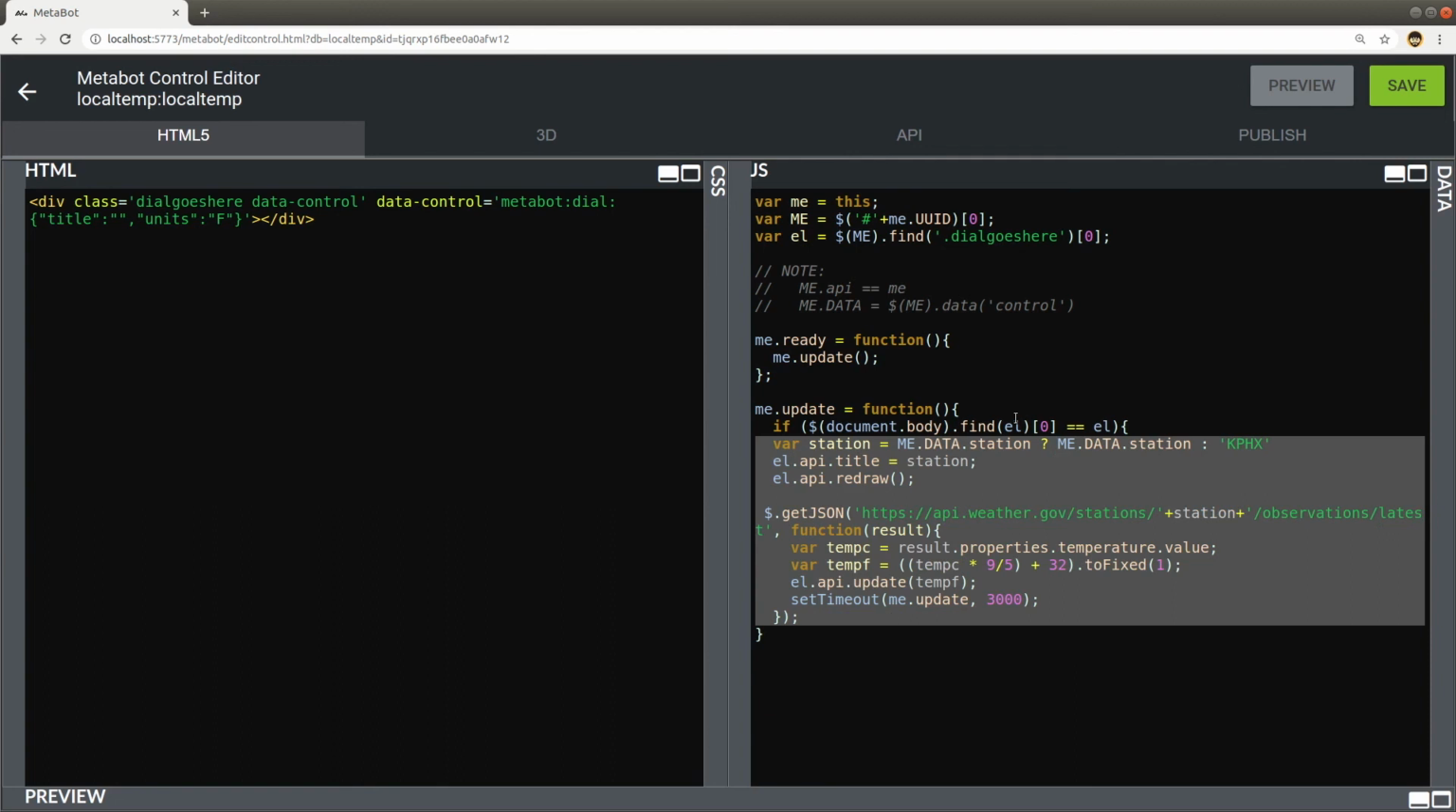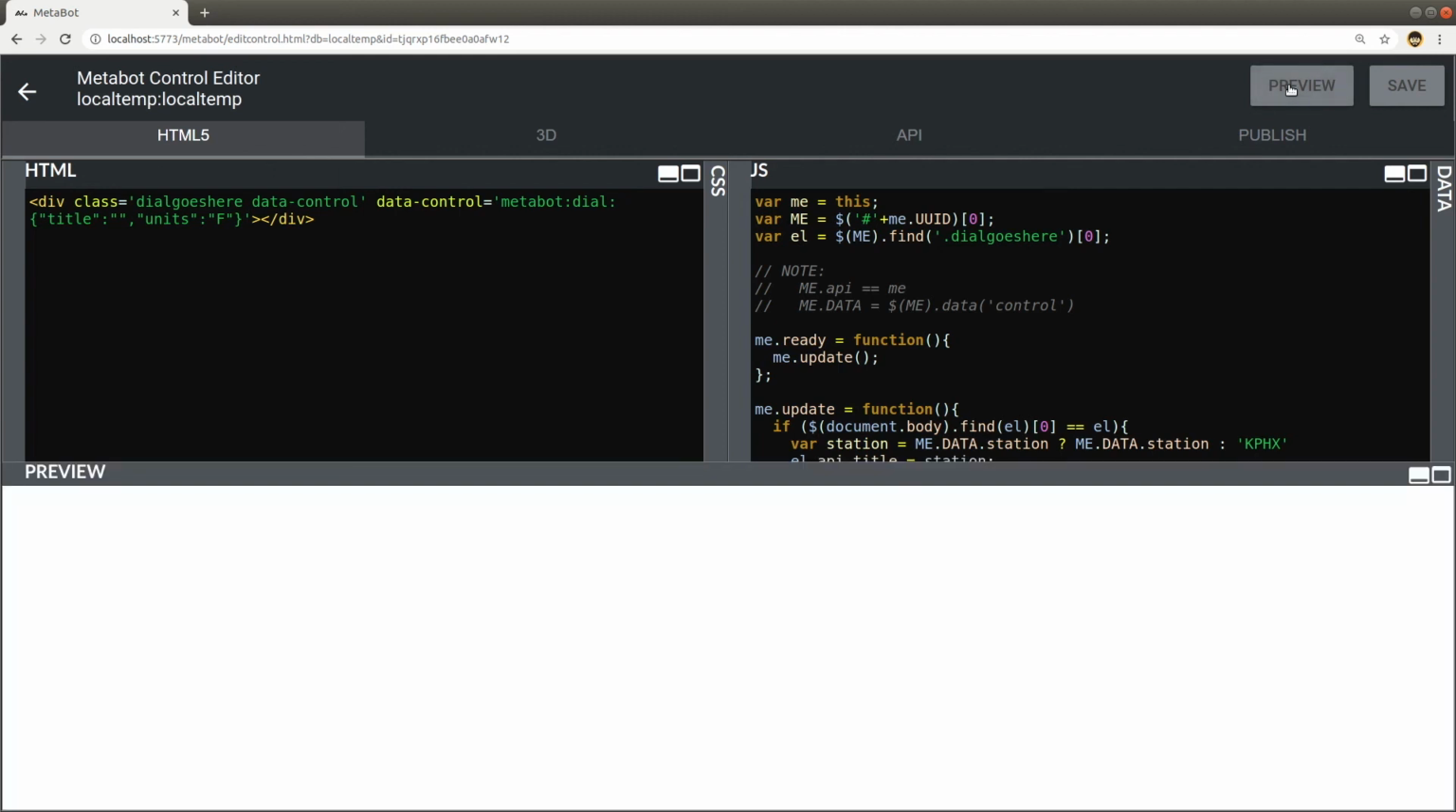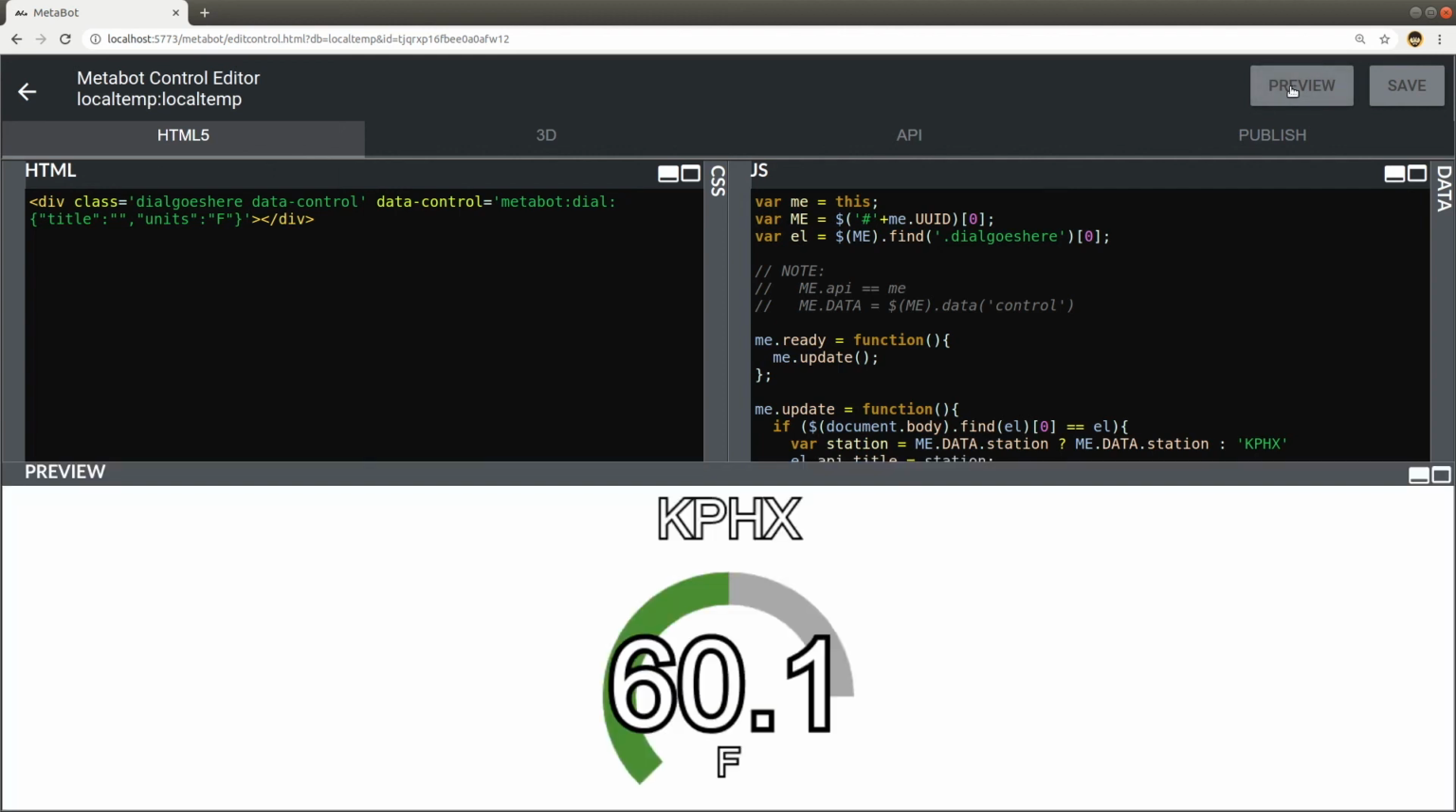And so here we're basically going to be good citizens and detect if our control is no longer in the page, then we're going to stop updating ourselves every three seconds. So here we go. And there we have it. The local temperature in Phoenix, Arizona is currently 60.1 degrees Fahrenheit.